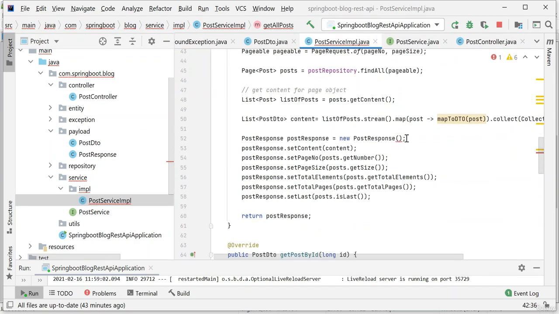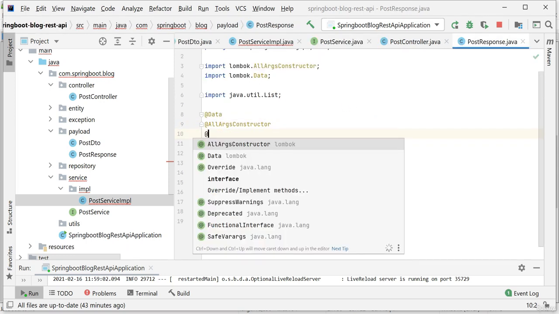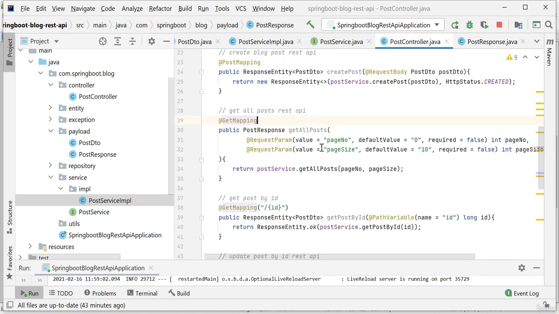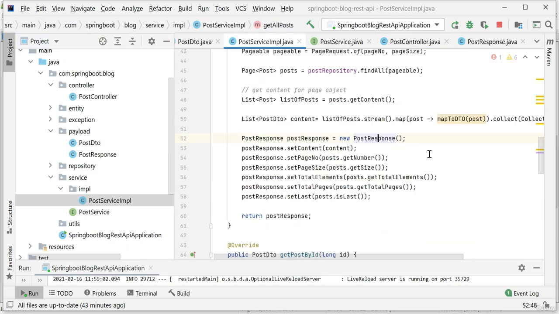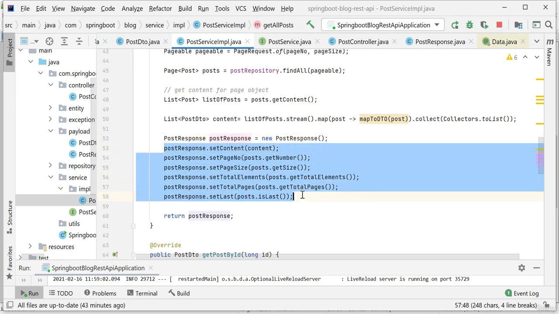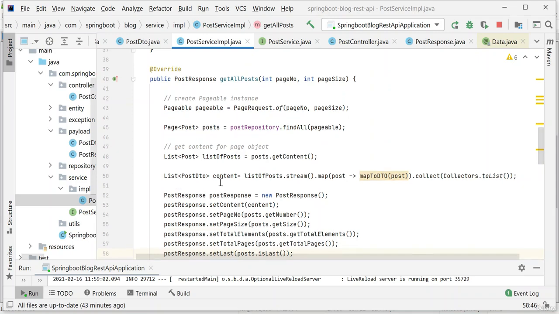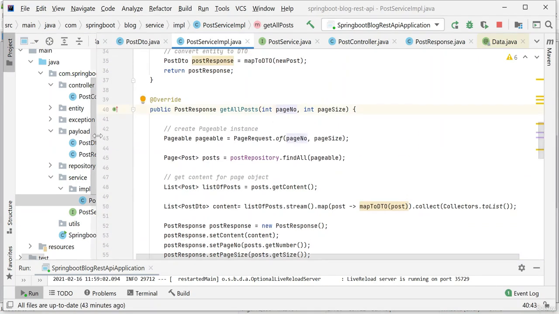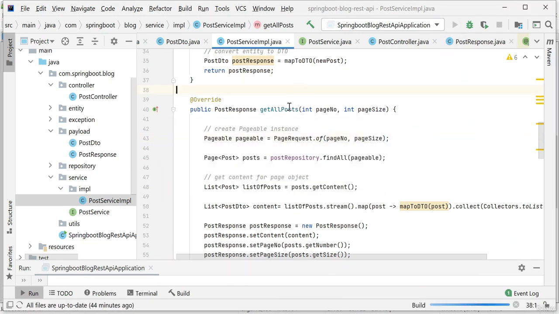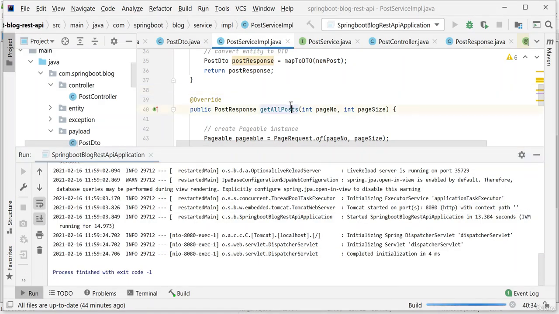Let me see if there are any errors. Okay, go to the PostResponse, and here we need to create a @NoArgsConstructor like this. Now let's see, yeah, everything is perfect. So what we have done, we have created a PostResponse object, set all the required details, and returned it from here. Now let's test the response of the pagination API. Let's restart the server, head over to the Postman client, and test the REST API again.